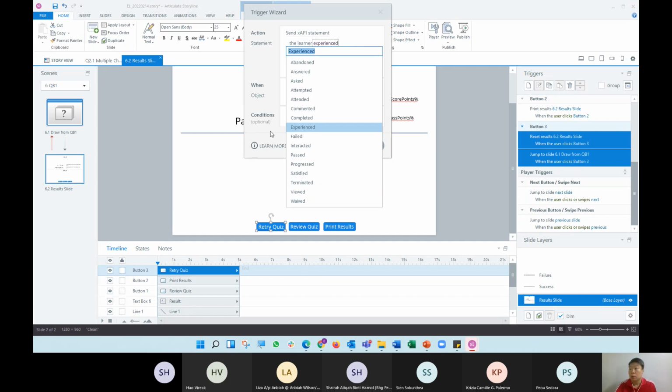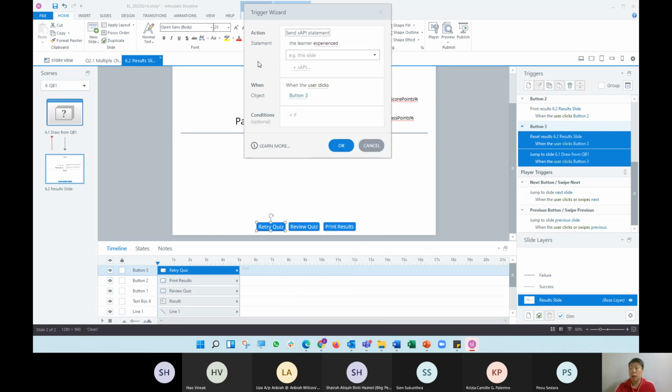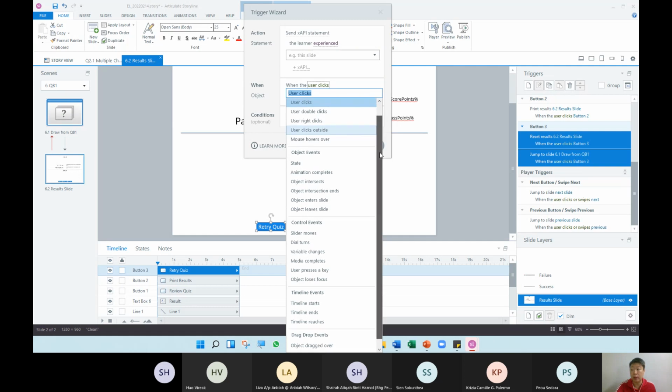Then after which, the quizzes triggers: print results, reset results, review results, submit results, and submit interaction. These are the triggers that it has. Then after that, there is the upon when as well. Upon mouse events: user clicks, user double clicks, user right clicks, user clicks outside, mouse hovers over. These are the mouse events.